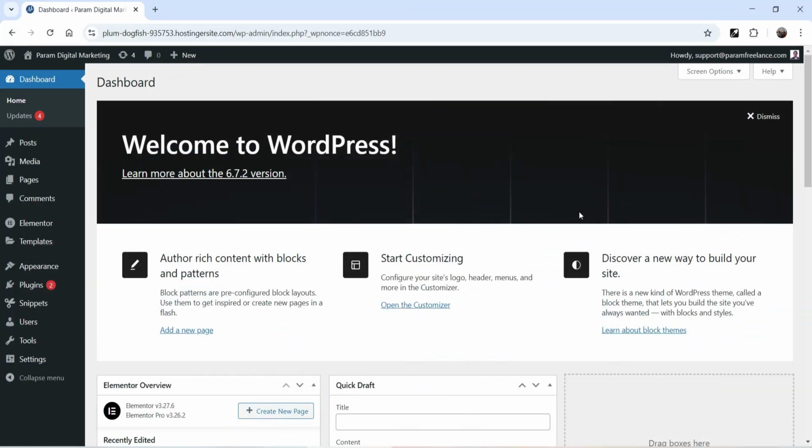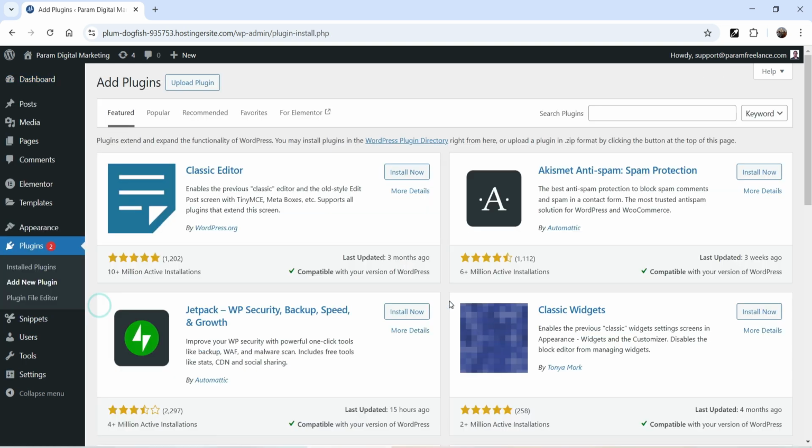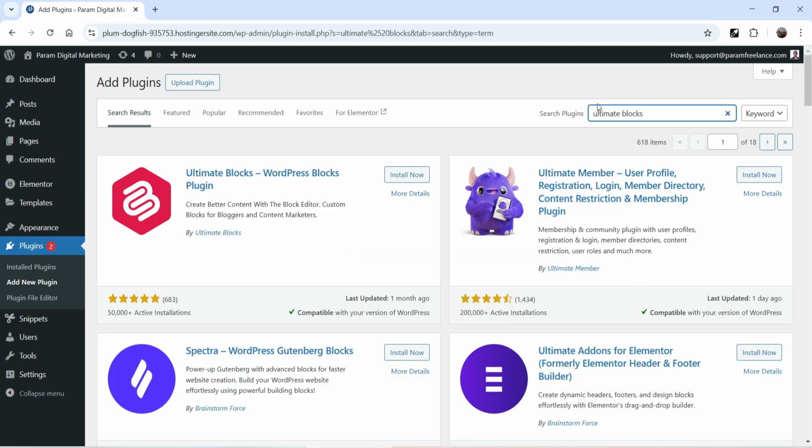So here I'm logged into the dashboard of the WordPress website. This is a demo WordPress website. So let's go to plugins and click on add new plugin. And here search for the plugin LGKE Blocks. So this is the plugin LGKE Blocks WordPress Blocks plugin. And you can see that this plugin has been installed on more than 50,000 WordPress websites.